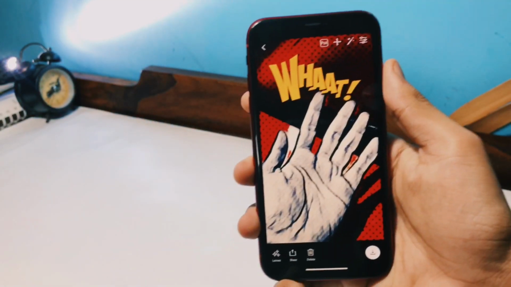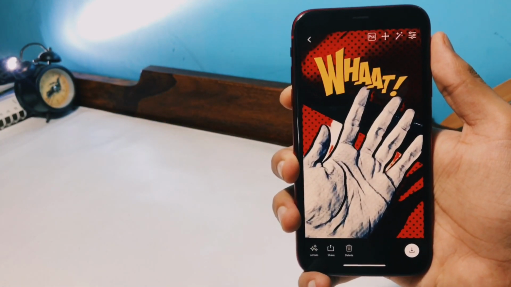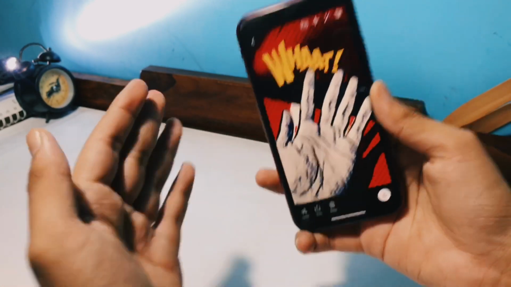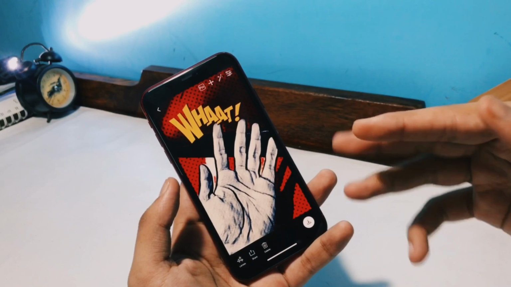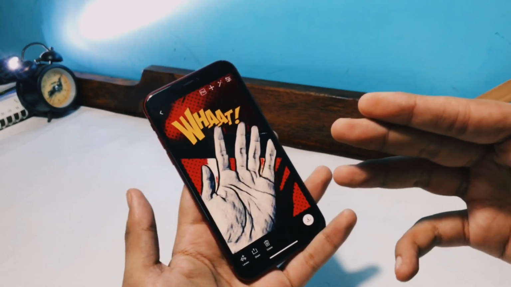Yeah, let's see. This app is just awesome for people who love clicking photos and making comic photos on their smartphone.